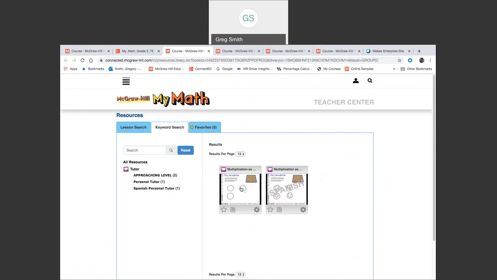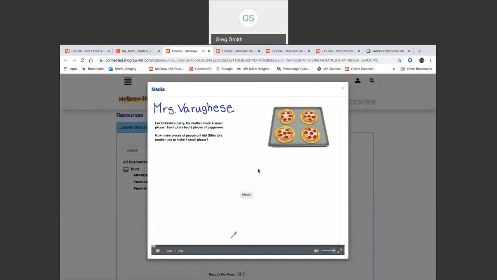The teacher has an interactive smartboard, and she's going to be utilizing the smartboard to teach kids about multiplication as repeated addition.